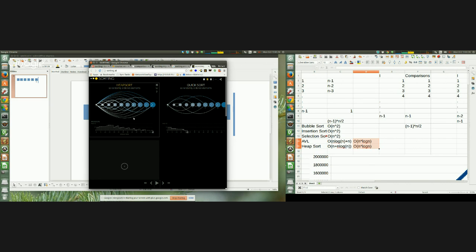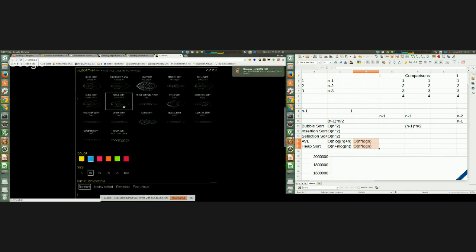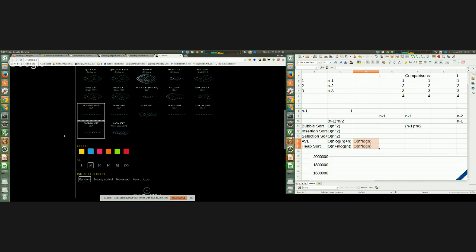Okay. And so this is quite a nice website actually, because it runs some of the sorts next to each other, and so you can actually see what's happening. So for example, let's add an insertion sort as well as a bubble sort.